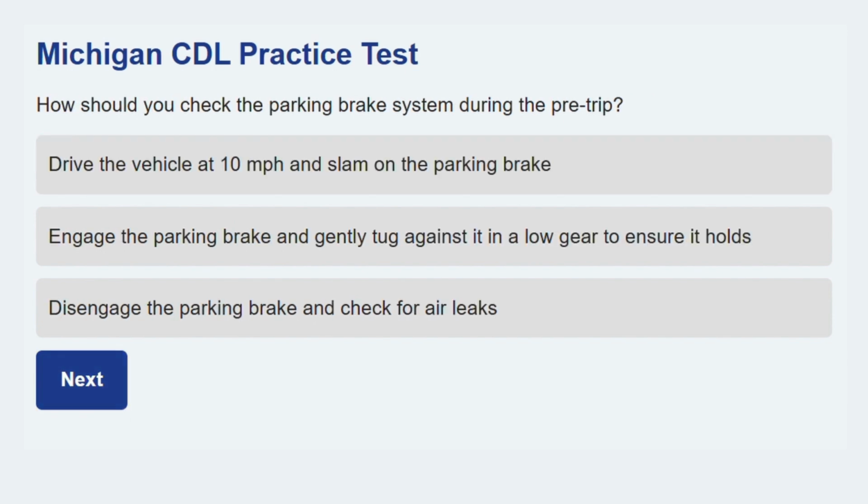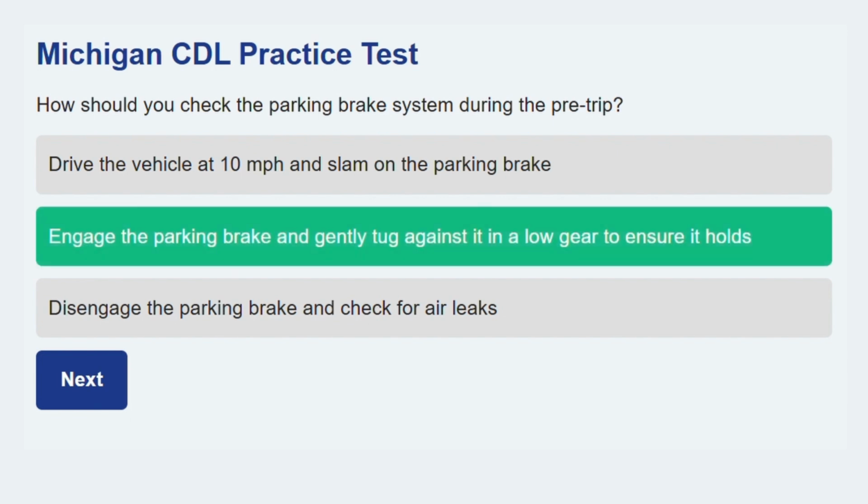Time for the next question. How should you check the parking brake system during the pre-trip? Engage the parking brake and gently tug against it in a low gear to ensure it holds. This verifies the parking brake will hold the vehicle securely.